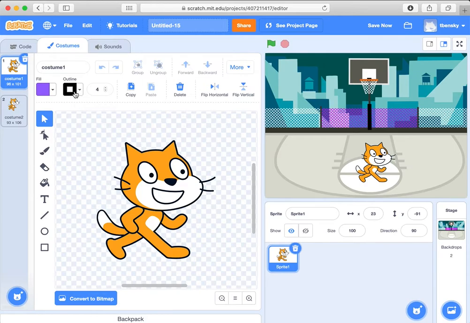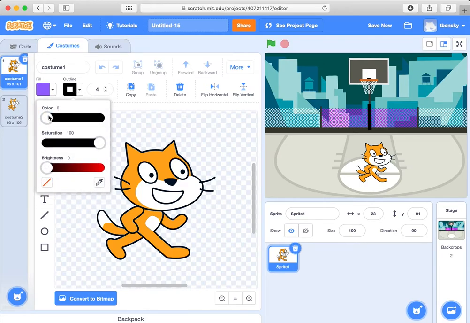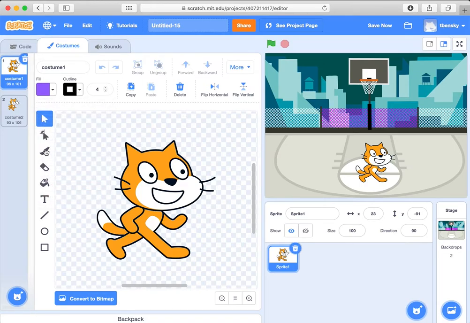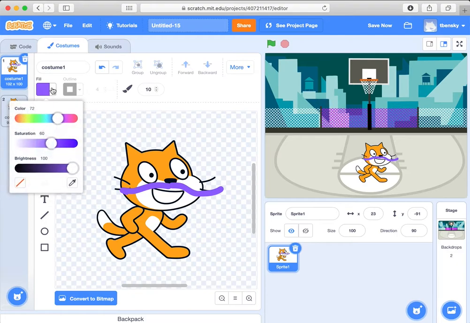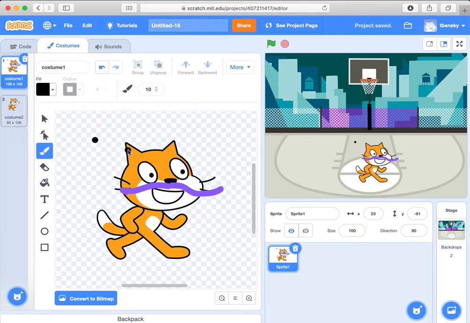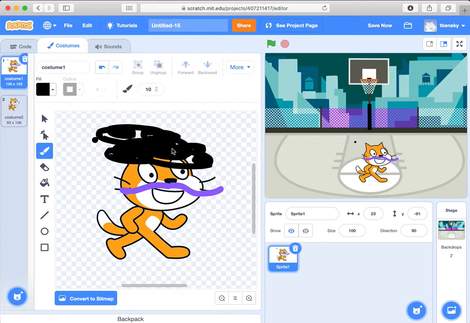So for example, if I wanted to do maybe a black outline, I guess it's going to be purple. I can put a little mustache on the cat like that. And then maybe if I wanted the cat to have curly hair or something like that, I could certainly do that as well. Oops. I can put some curly, it doesn't really look like curly hair, but just black hair, I guess.